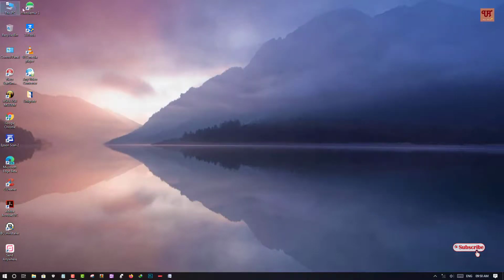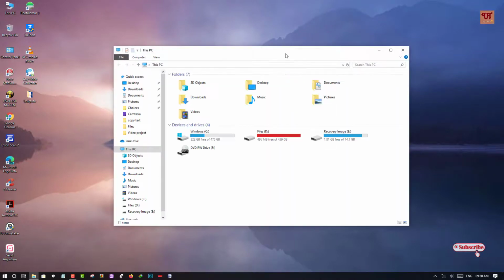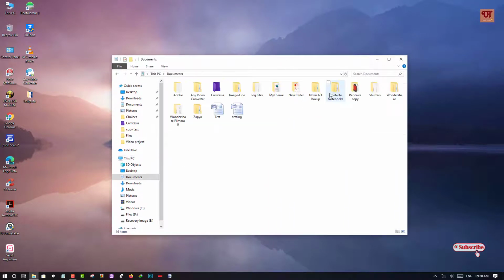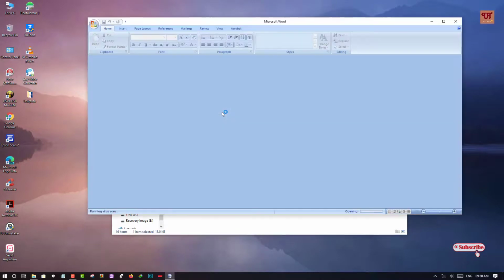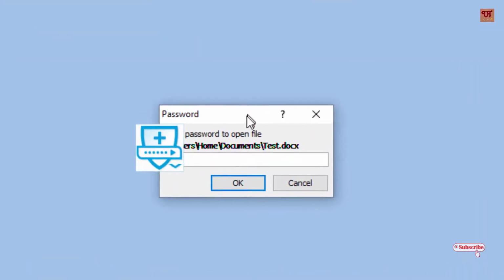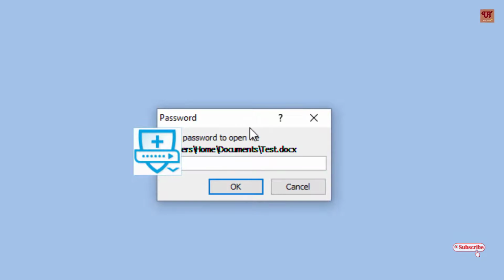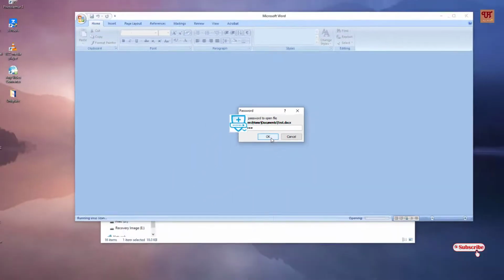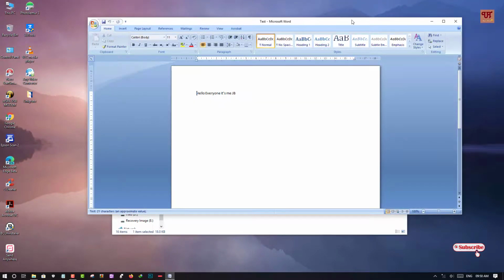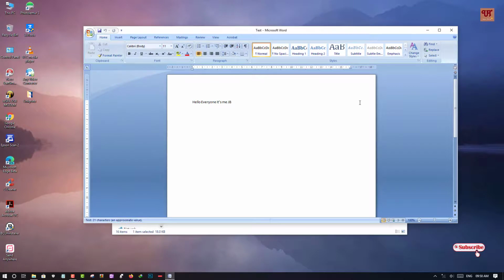and we'll go to the folder where the Microsoft Word file has been saved. We'll try to open it. So you can see here, it's asking for a password, so we'll just type the password again and click OK. Here you can view the password protected file.